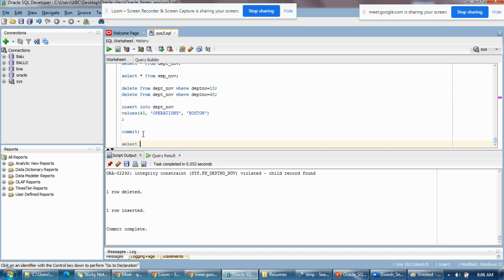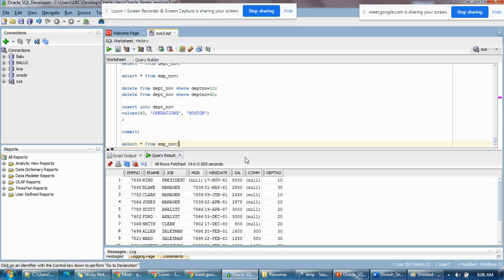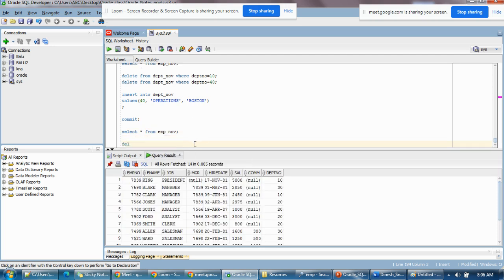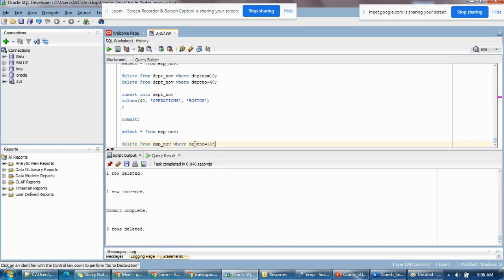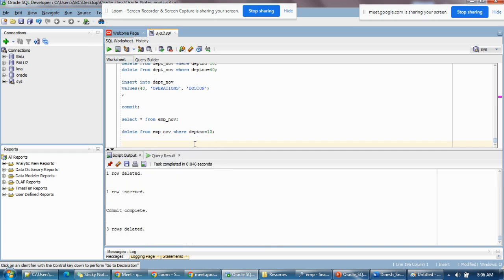You have select star from emp_november, so you have the records. If you want, you can delete the records here for the 10th department: delete from emp_november where department number equals 10. This you can do. Once you have deleted the records in the child table, then you can delete the record from the parent table as well.